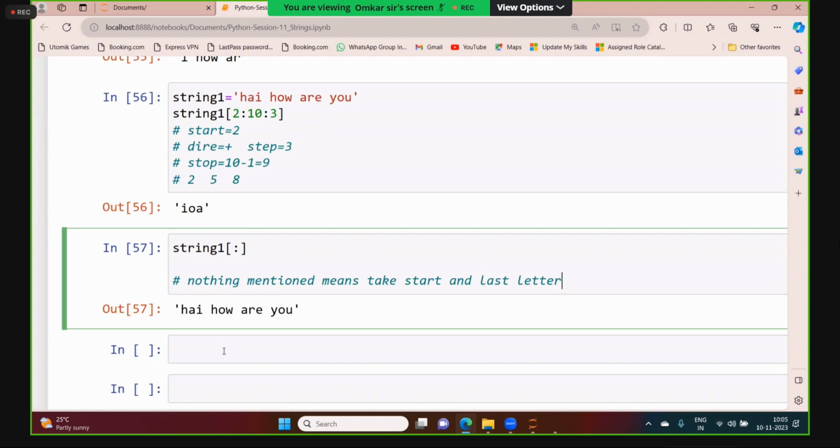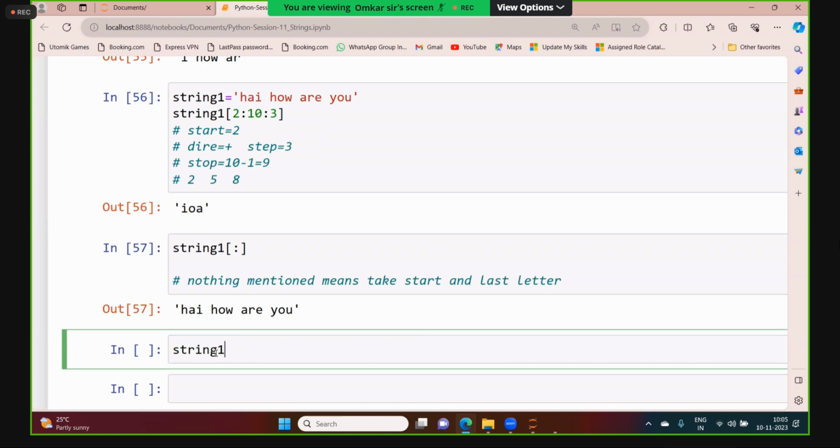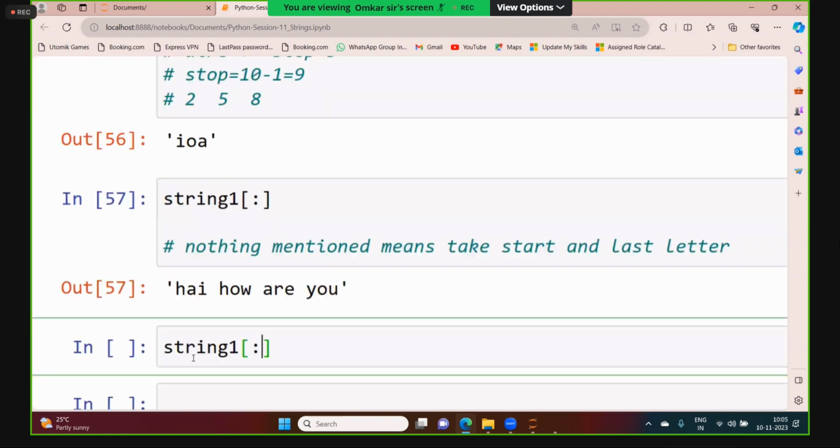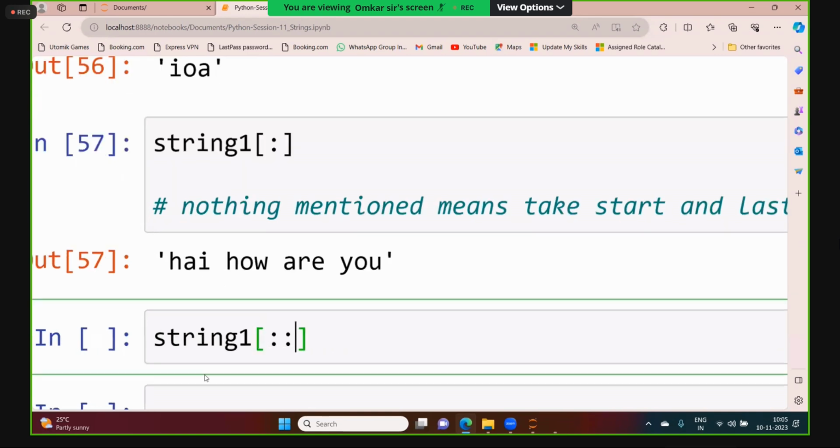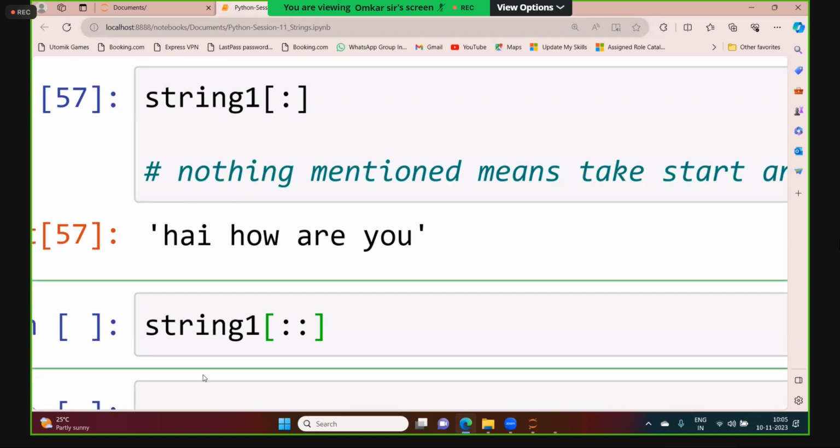Next. Look at one more thing. String 1. Nothing mentioned here means start value will be there, here stop value will be there. One more colon means here step will be there. So here start, stop, and step will be there. So sometimes the answer will be like this. Nothing mentioned everywhere. Nothing mentioned for start means starting letter, for stop means last letter, and step size nothing mentioned means always 1, that is positive.